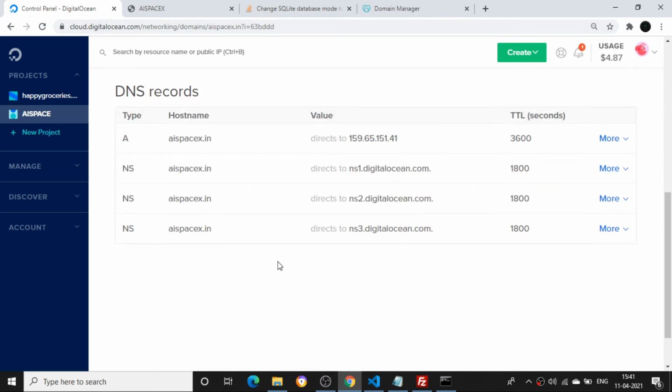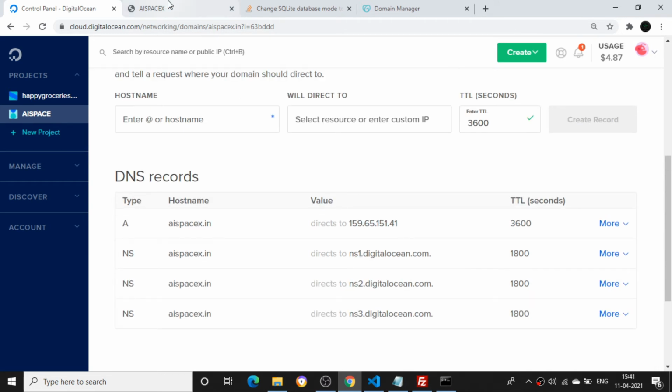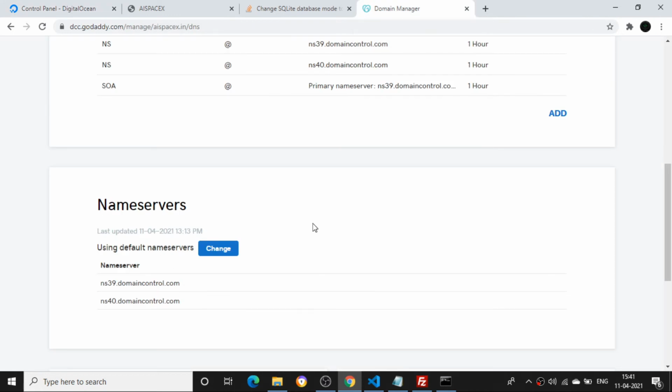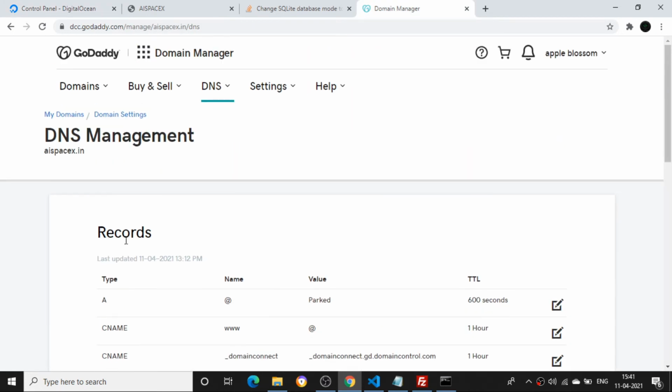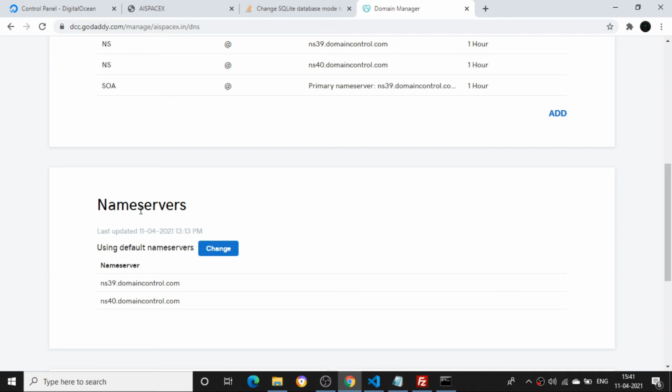Here I need to add the AI spaces name servers: NS1, NS2 and NS3 of DigitalOcean. I need to add them inside the GoDaddy account. Here it is taking the records as the default one, so I will add them as name servers. I'll click on Change here.